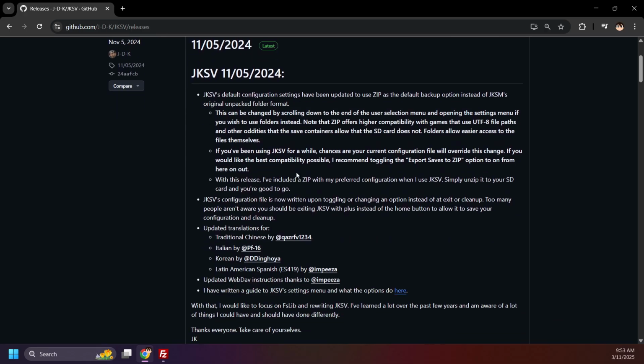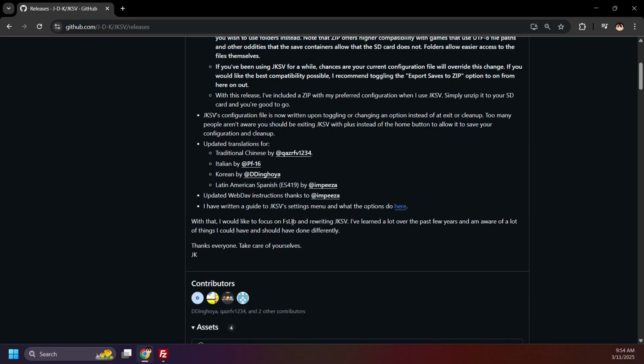I recommend taking a look at the patch notes here too. There can be useful info in here. For example, a few things that stick out to me. With this release, the developer included a zip with his preferred configuration settings whenever he uses JKSV. And it even mentions how JKSV should be exited with the plus button. There's even a written guide on the JKSV settings menu. More on that later. So yes, it's always worth taking a quick look at the patch notes.